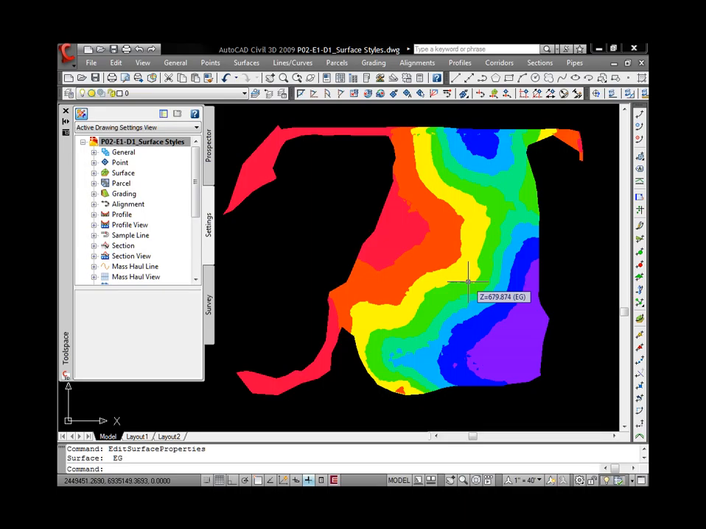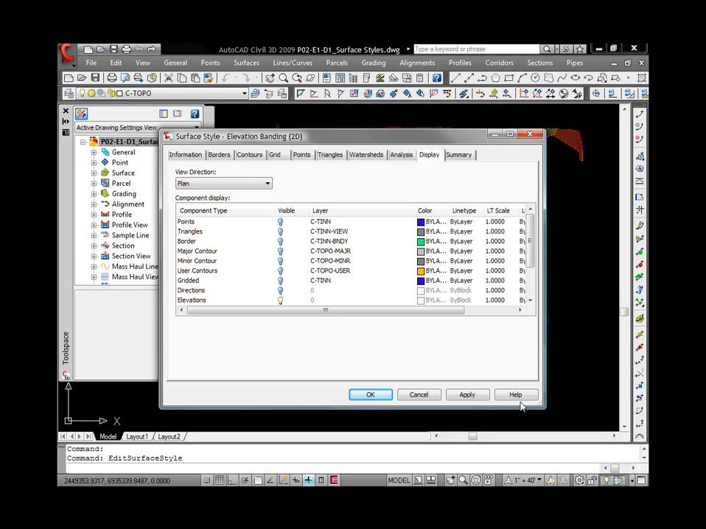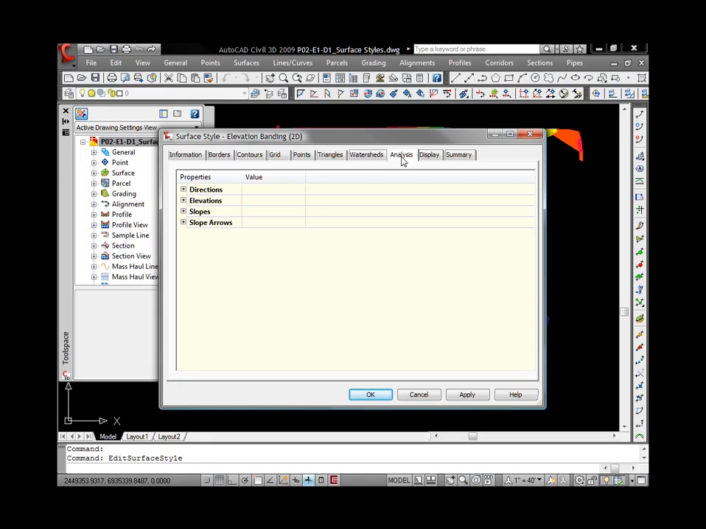What happens if we let this surface be assigned the style of Elevation Banding 2D, but we go in and we modify the Elevation Banding 2D style? We're going to take a look at that next. And what I'll do is I'll right click here and I'll say Edit Surface Style. So now we're looking inside the style itself, and the change we're going to make is we're going to go to the Analysis tab and just make a simple change.